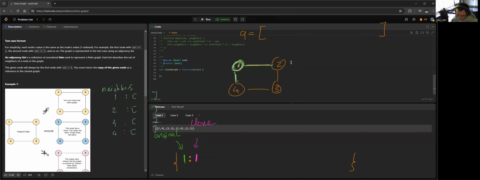So we look at two. We want to add the clone node of two in here, not the original node, but the clone node. So we check our hash map: do we have the clone node of number two? No, we don't. So now we need to create the clone node. Two, and pink means the clone node. Then we need to add it to our queue to process it later, to build out the neighbors of two.